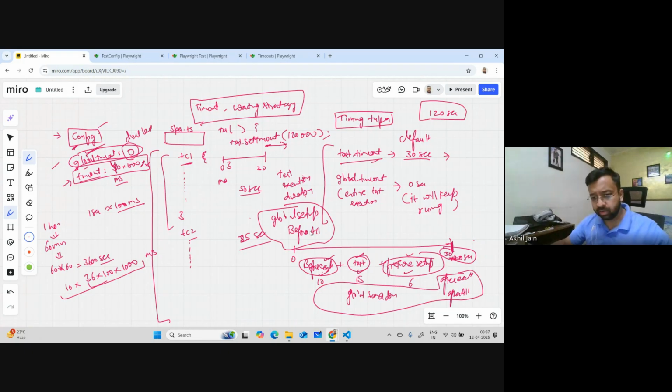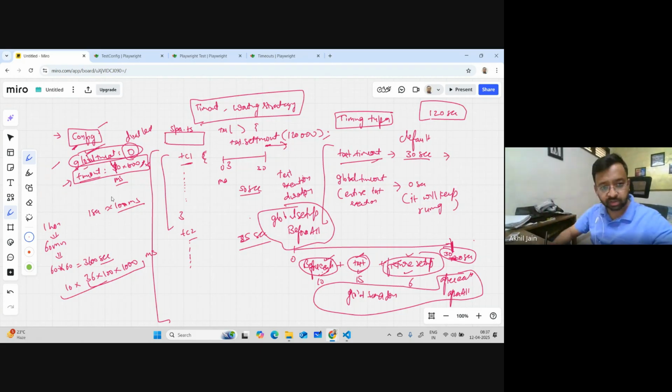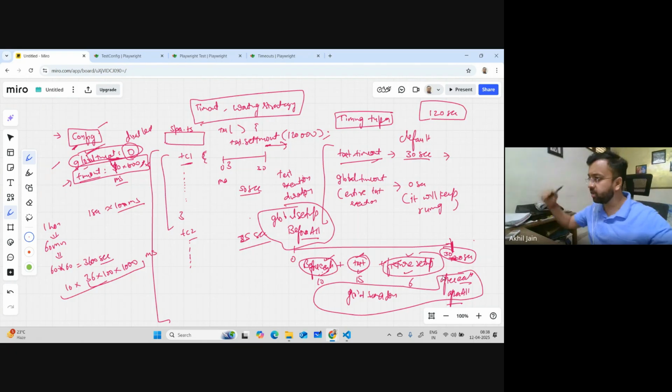Global setup and tear down would be included as part of the global timeout, which is this one, right? For before all, after each, and after all, you can set up the time individually for them in their respective cases.